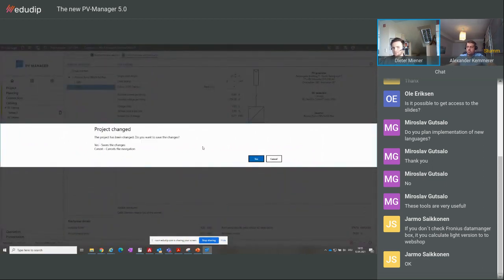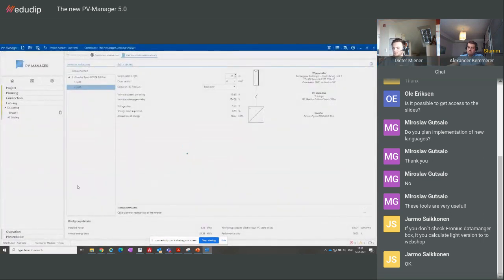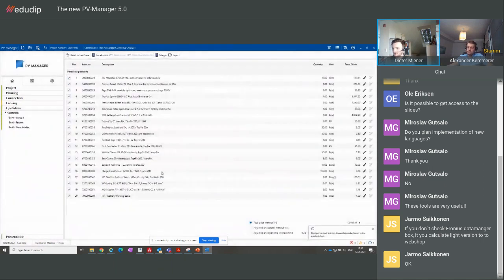Then PV Manager shows the project has changed. So you can go to the quotation when it's saved. Quotation and presentation take a while because this data is again saved on a server. At the end you receive the whole bill of materials with the Tigo optimizers, Fronius smart meter, Fronius Gen24, the mounting structure, the MC4 connectors, and really important, the PV battery warning label.